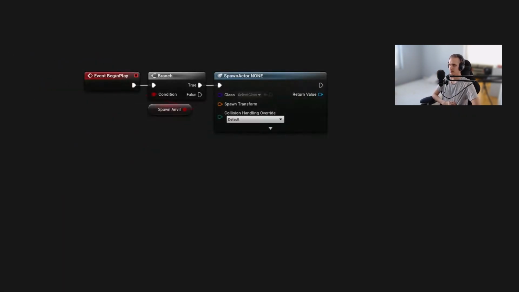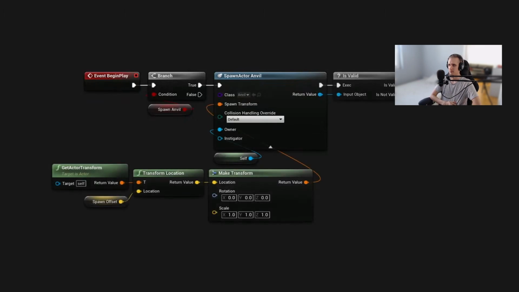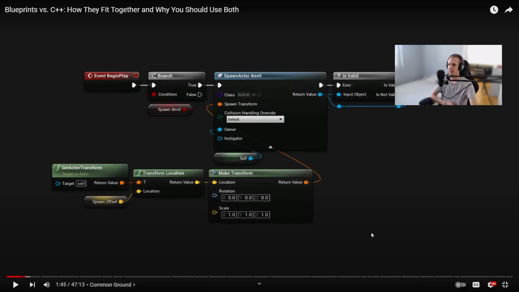And here's the same thing in Blueprints. Okay, he made it a little bit more complicated, but for the spawn transform, you don't even have to do this crazy stuff. Wait, transform, location, what is he doing? Oh, okay.